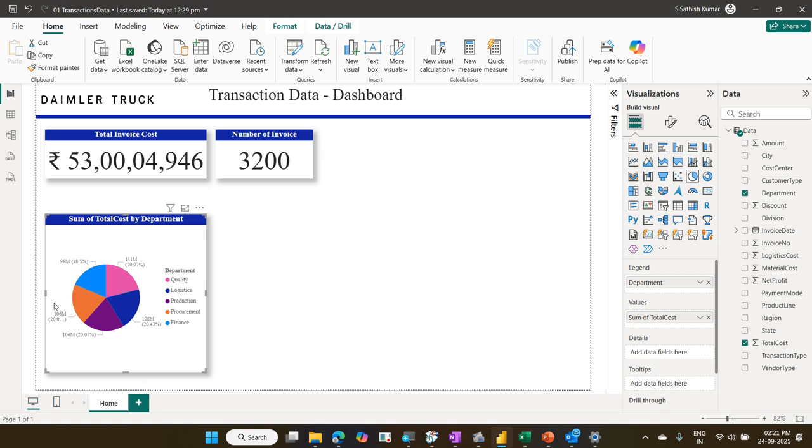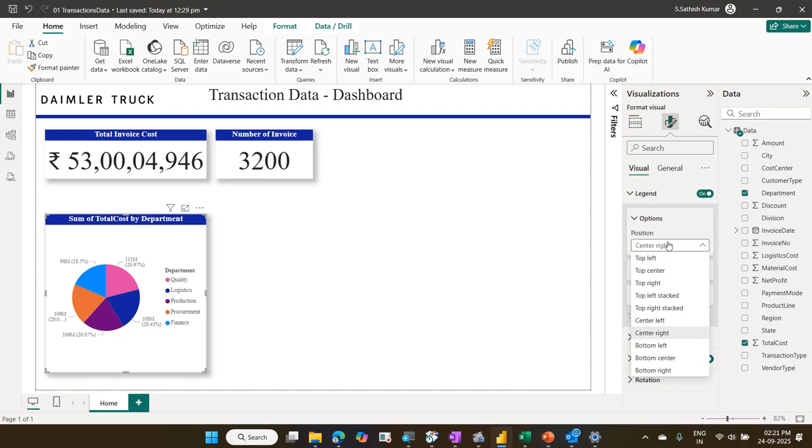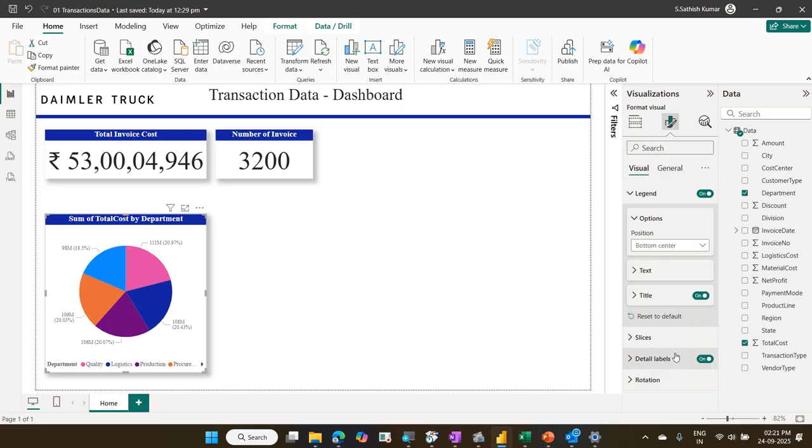Select this pie chart. Then go to format your visual. Super. Then visual, excellent. Legend, super. Then position, bottom, center. Perfect. Tell me the next one. I don't like that millions. I want the exact one.